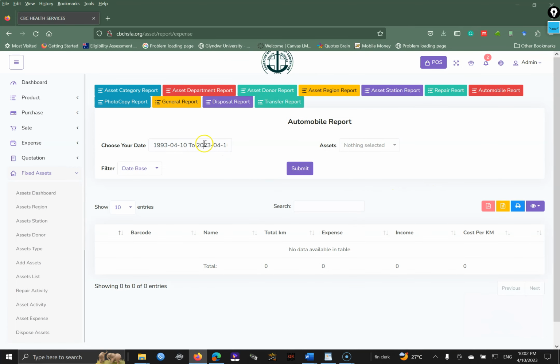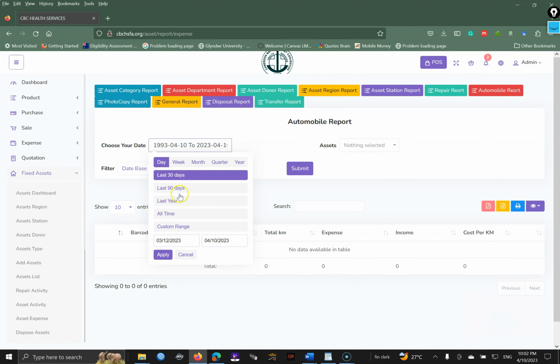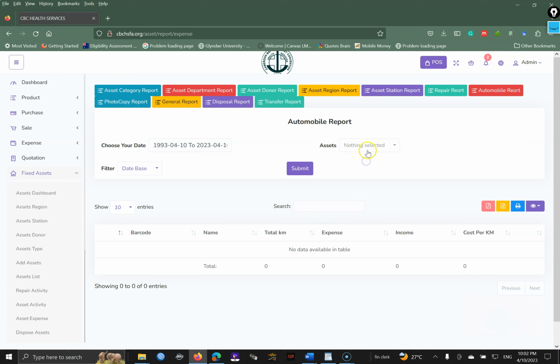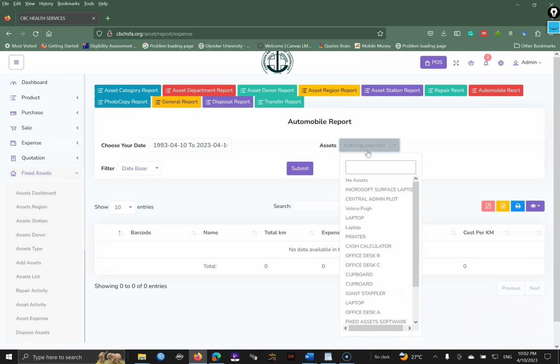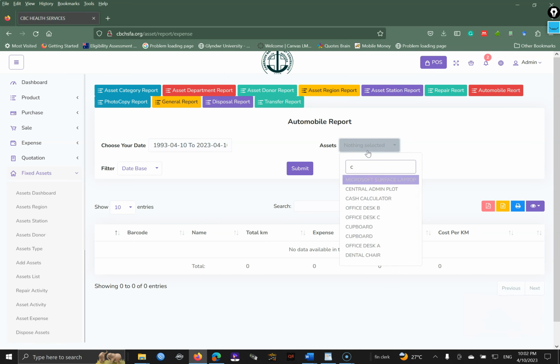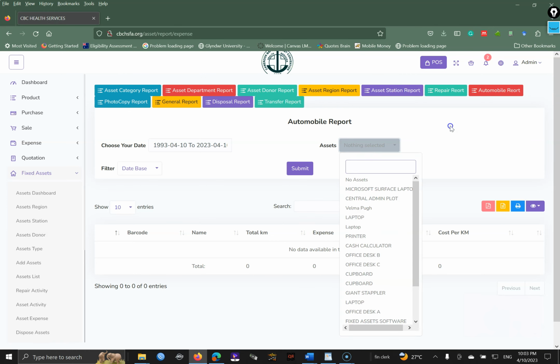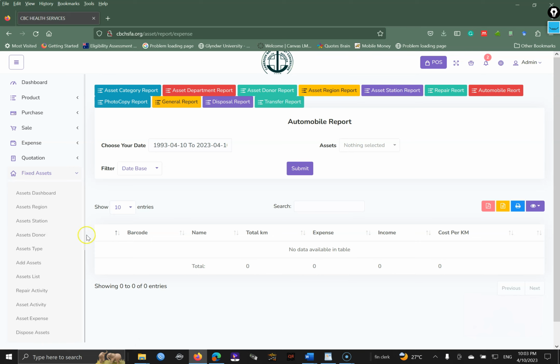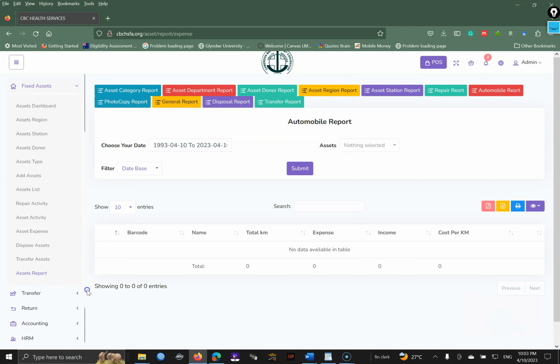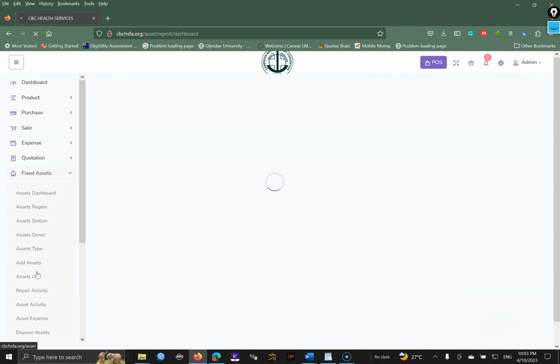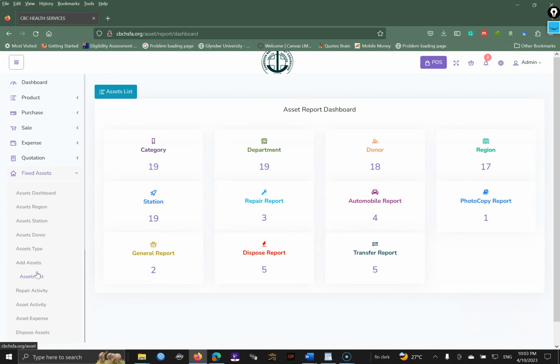You just go here and you select the time range, last 90 days or whichever date range. If it's custom that you want, you select the date, you select the kind of assets. Unfortunately, we do not have any car, we do not have any vehicle, so we're not able to get this report. But let's go again to assets report, and let's try to get another report.